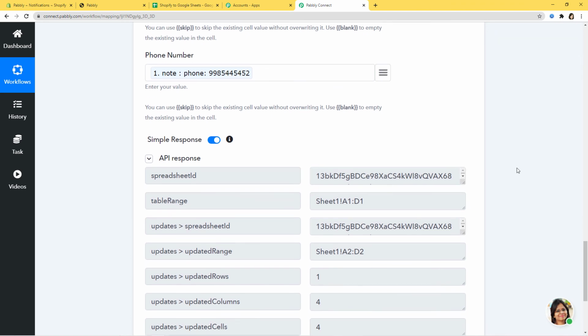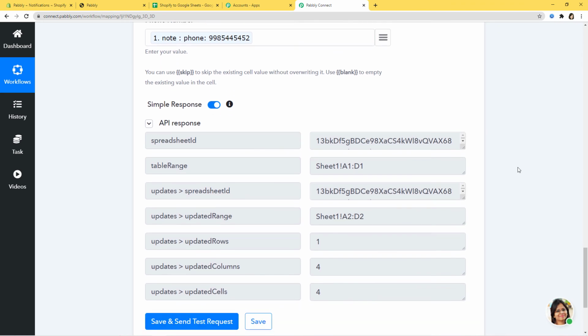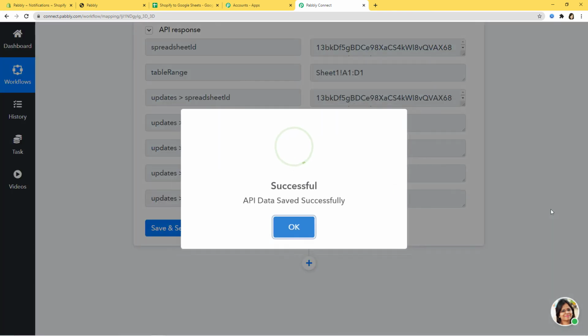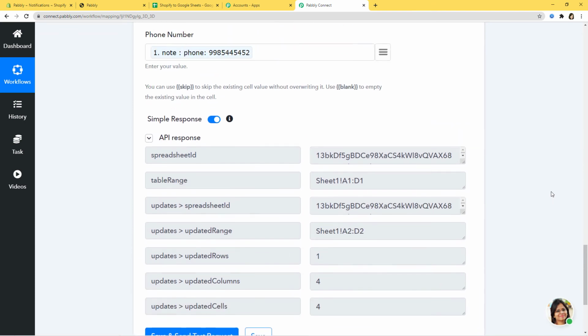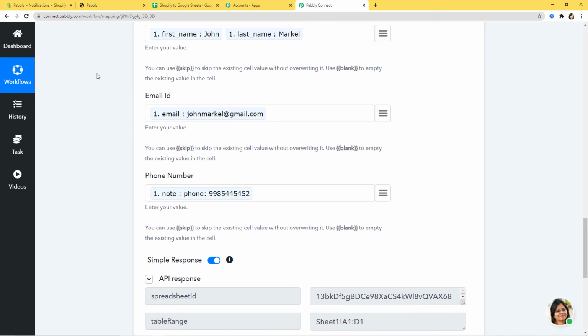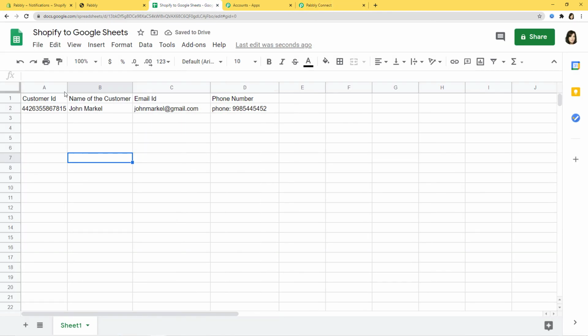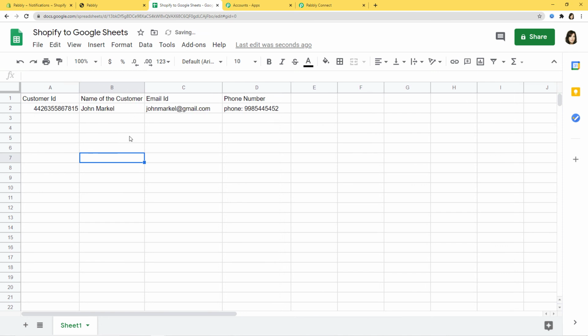Okay, so you can see we have got our API response. That means we have successfully finished our integration of Shopify and Google Sheets over here. I'll just save this. Okay, so now let's go to Google Sheets and see if all this information has been stored over there or not. So I'll go to Google Sheet. Okay, so you can see customer ID is here, name of the customer is here, email ID is here, phone number is also here. So we have successfully finished the integration of Shopify and Google Sheets here.